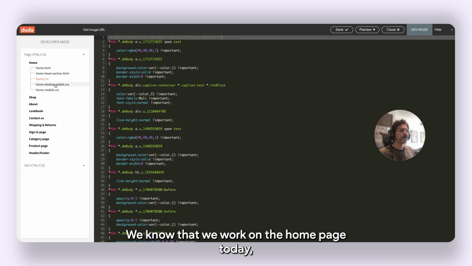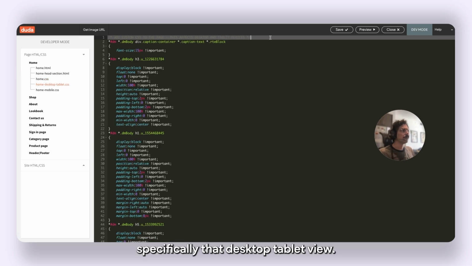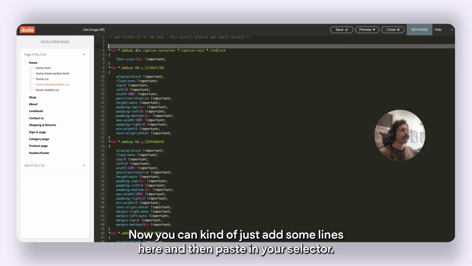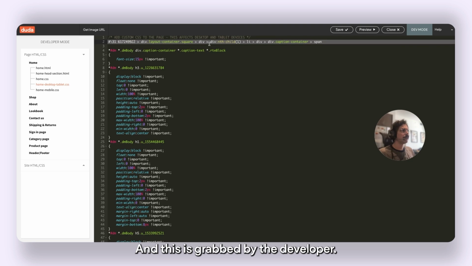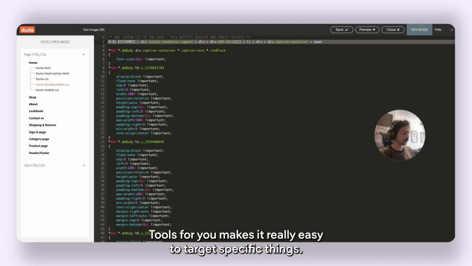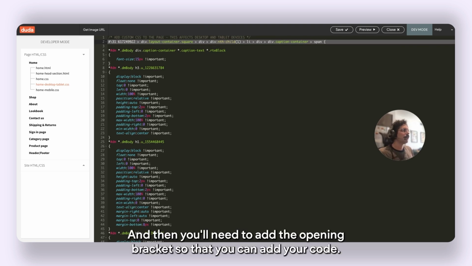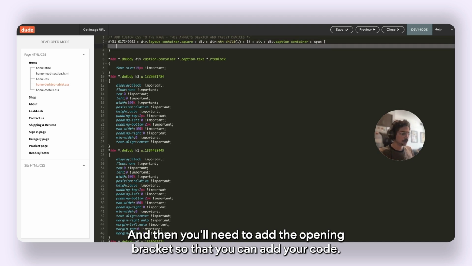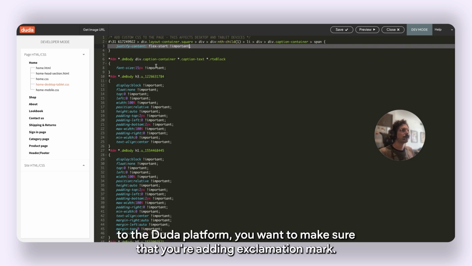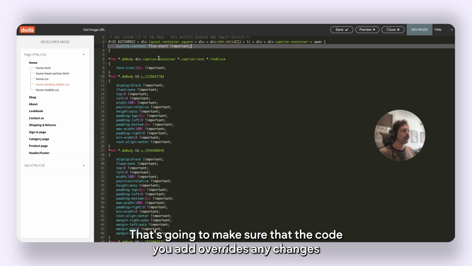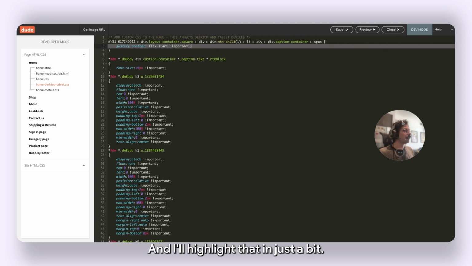We know that we're working on the home page today, specifically that desktop tablet view. Now you can kind of just add some lines here and then paste in your selector. And this is grabbed by the developer tools for you. Makes it really easy to target specific things. And then you'll need to add the opening bracket so that you can add your code. Again, we know that justify content, flex start will work. Now, another thing to note is that if you're adding code to the Duda platform, you want to make sure that you're adding exclamation mark important. That's going to make sure that the code you add overrides any changes you're making in the design menu. And I'll highlight that in just a bit.